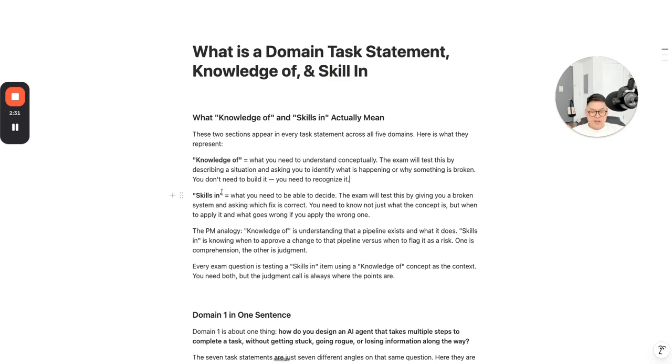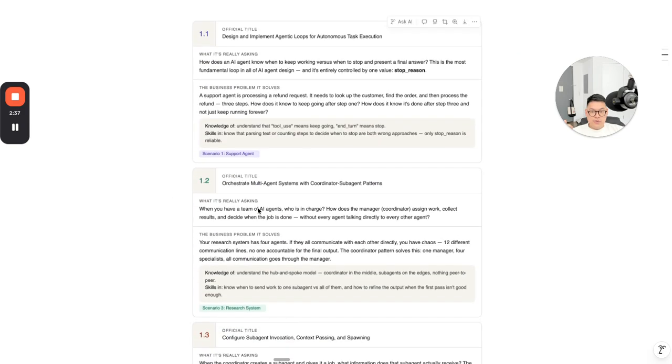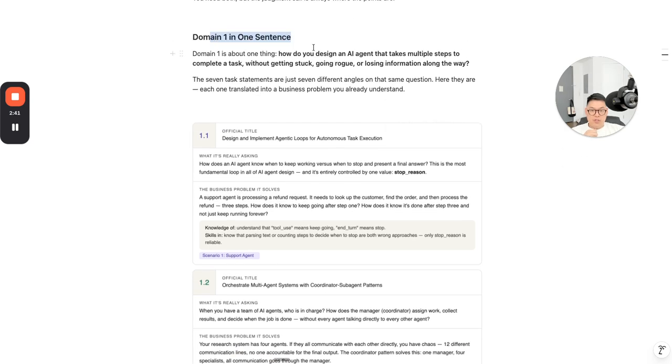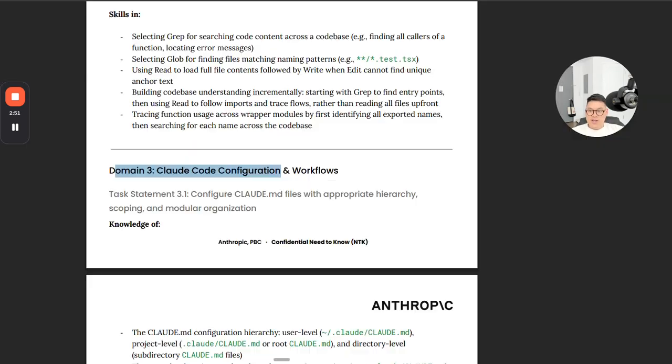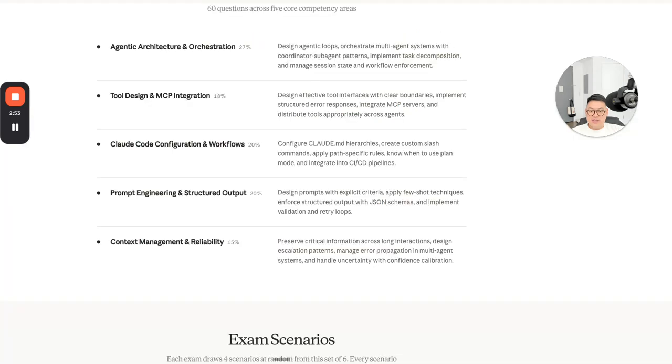Okay. Skills in, what you need to be able to decide. The exam will test this by giving you a broken system. So here, we've already created a list of, all right, what is domain 1 in one sentence? Domain 1 is, how do you design an AI agent that takes multiple steps to complete a task without getting stuck, going rogue, or losing information? Why didn't you guys just say that? Because this right here looks mad confusing.